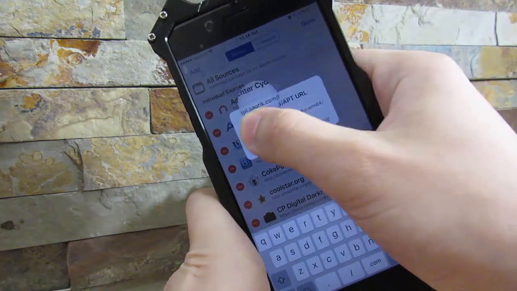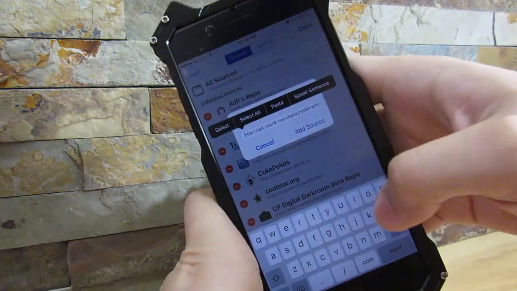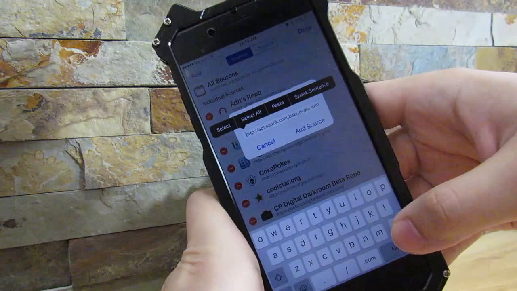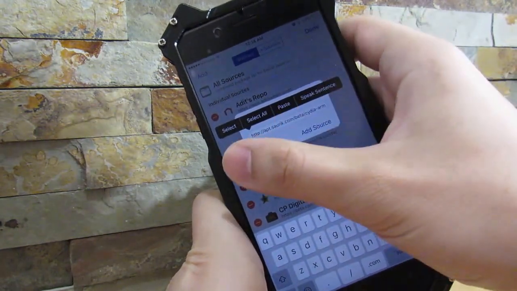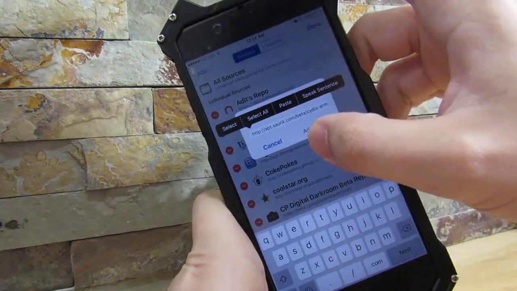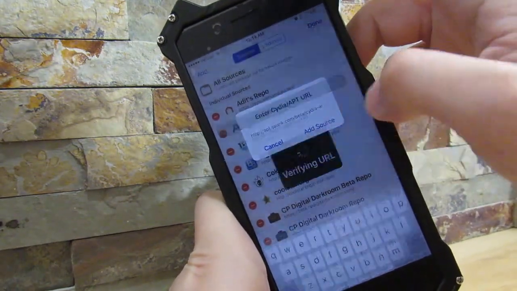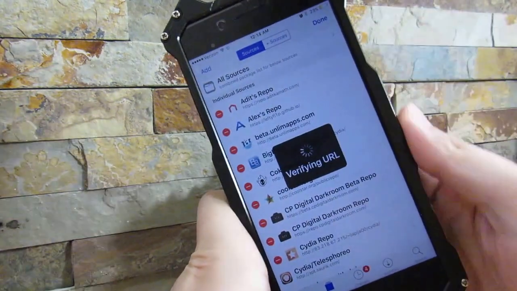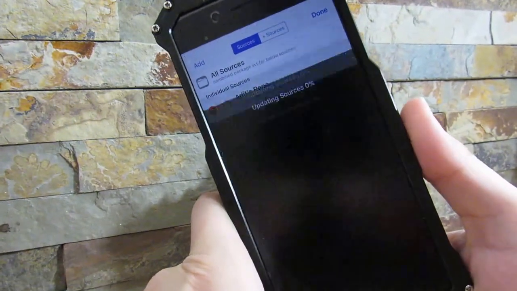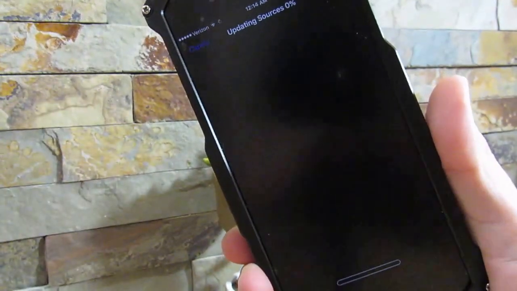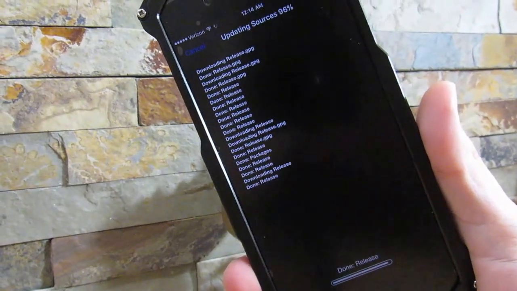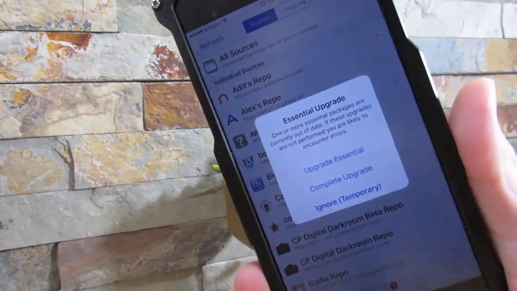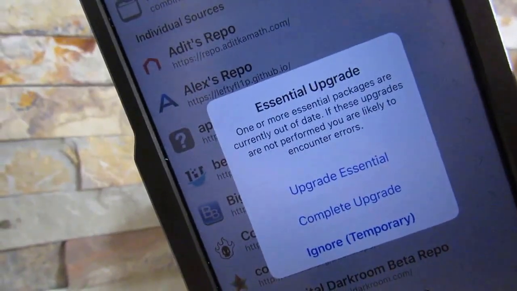Make sure there's no spaces when putting this in. Right now I do have a space. Okay, never mind. Make sure you don't have spaces in the front or the back when adding repos. So, adding the source, and we should get some essential updates for our device. I'm gonna let this run. When adding the repository, we'll get this little pop-up right here, essential updates.